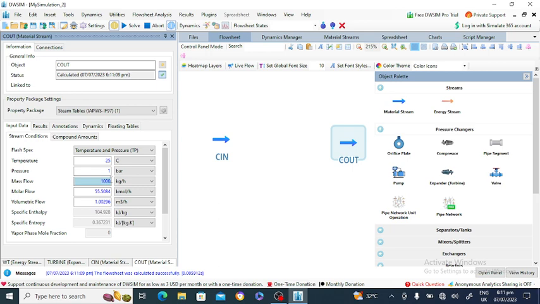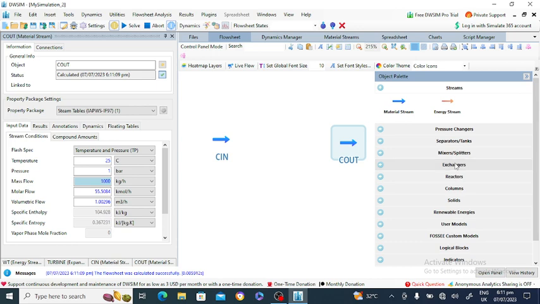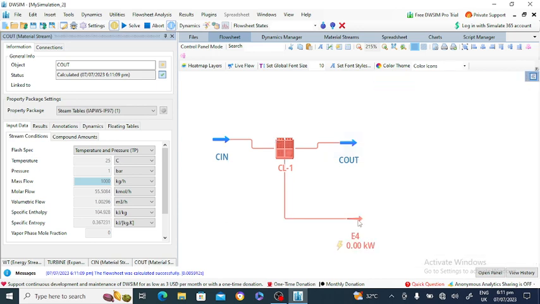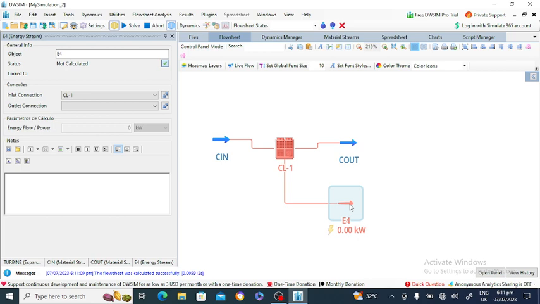It is okay. Now go to the cooler here. So go to the heat exchanger, the heaters. This is the cooler. Drag and drop the cooler. So this is the cooler energy E4. Click on this one. So this is the cooler energy QC, the heat removed in the cooler, or you can put cooler energy.